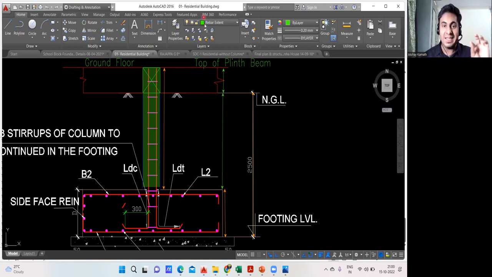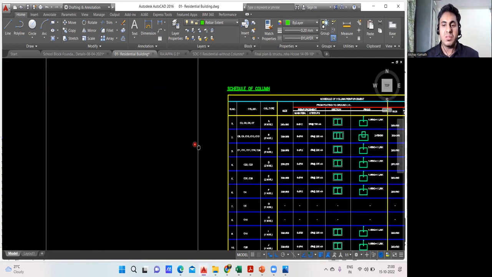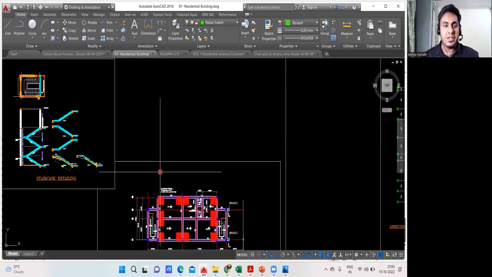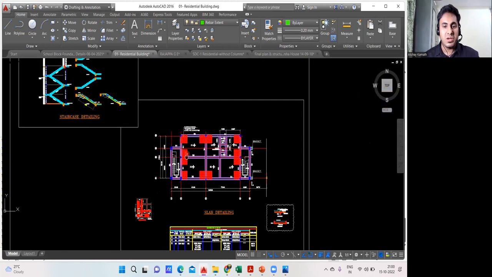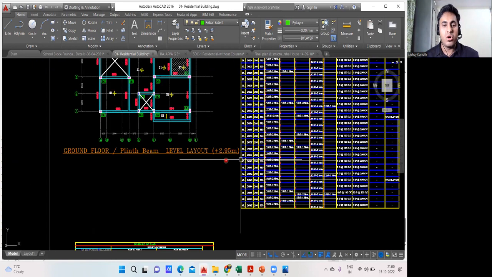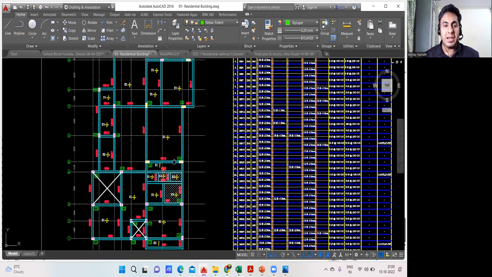For this, luckily in this particular project, I'll take you to the depth of the plinth beam. See, this is the plinth beam schedule. Where is that? Yeah, it's written ground floor or plinth beam level layout. Remember, few people write this as plinth beam; actually, plinth beam is what we write most of the time. Few people write this as ground floor. Both are one and the same. And this is that entire plinth beam layout.